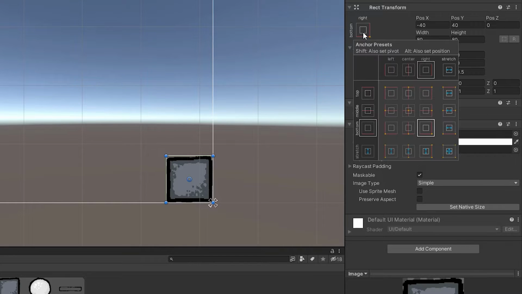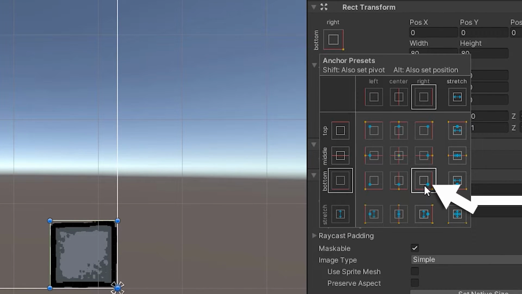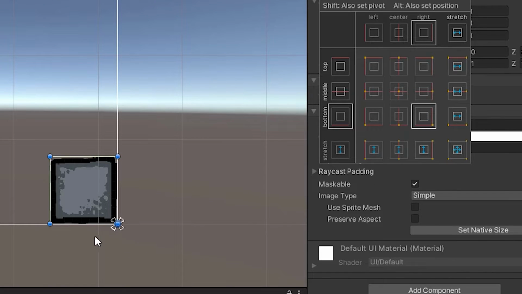Conveniently, we can adjust it while selecting the anchor preset. When we open the anchor presets pop-up and start holding shift, we'll notice that the blue dot appeared on each of the icons. Now selecting the preset will also adjust the pivot point. We can see it also in the scene. The blue dot from the middle of the box moved to its bottom right corner.